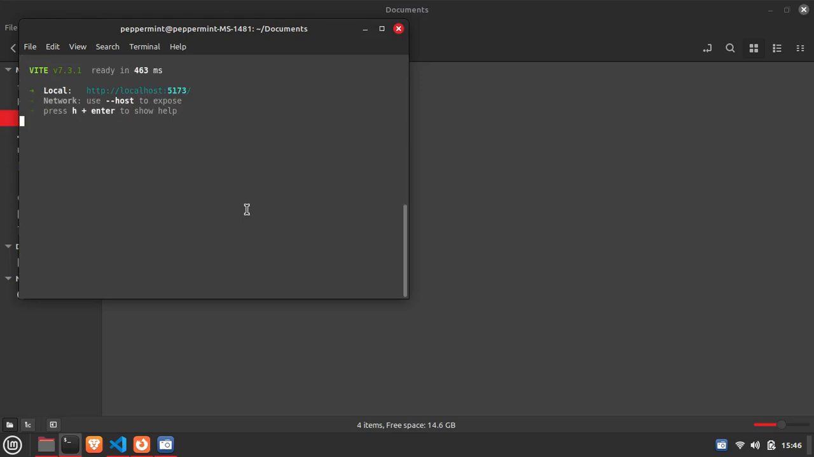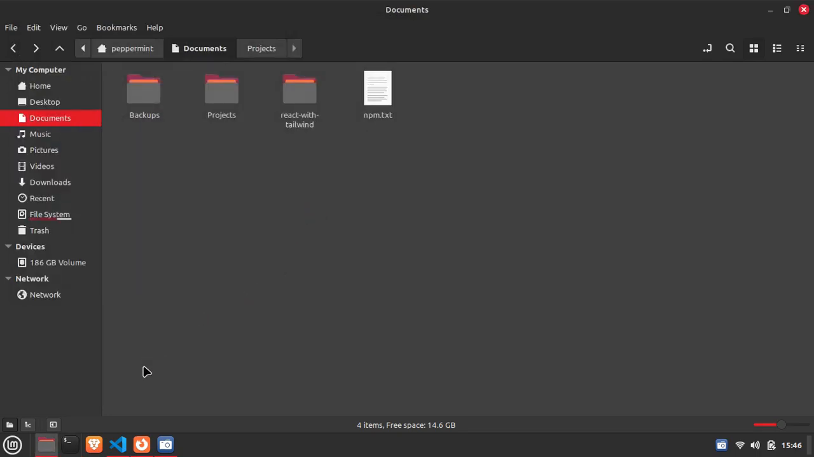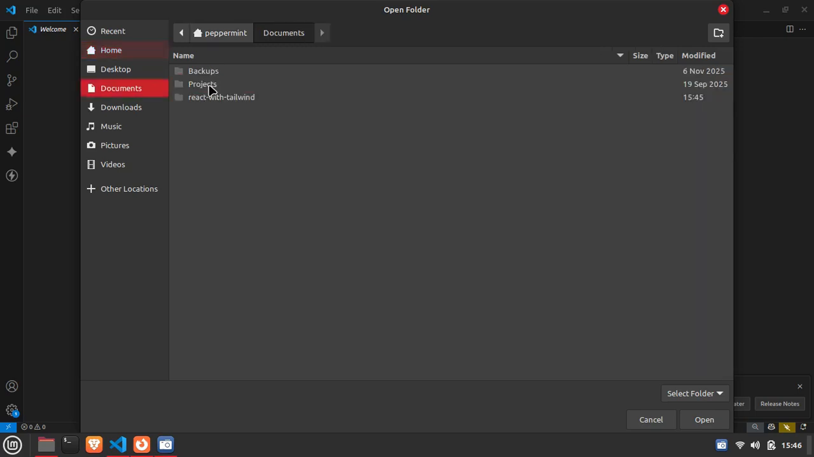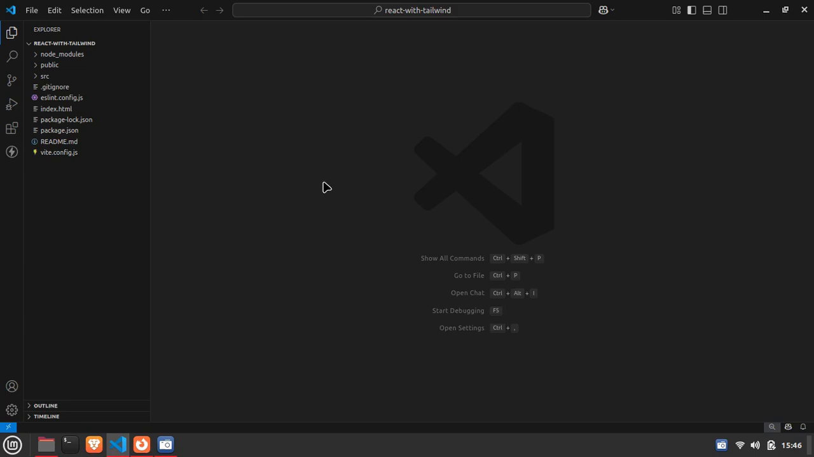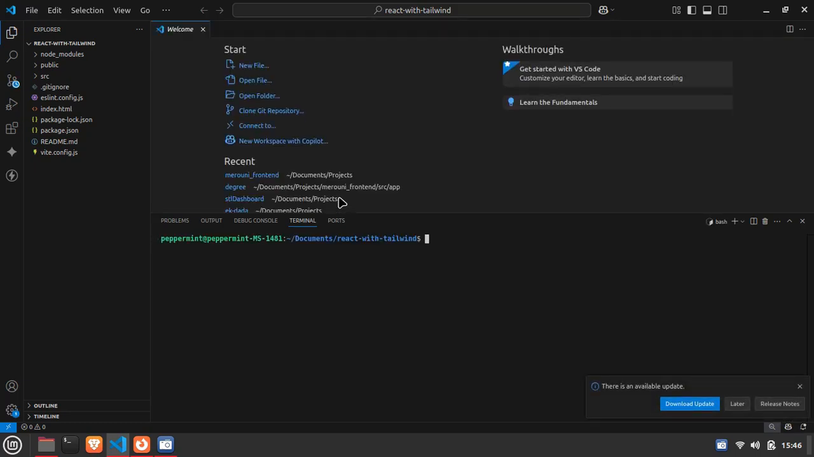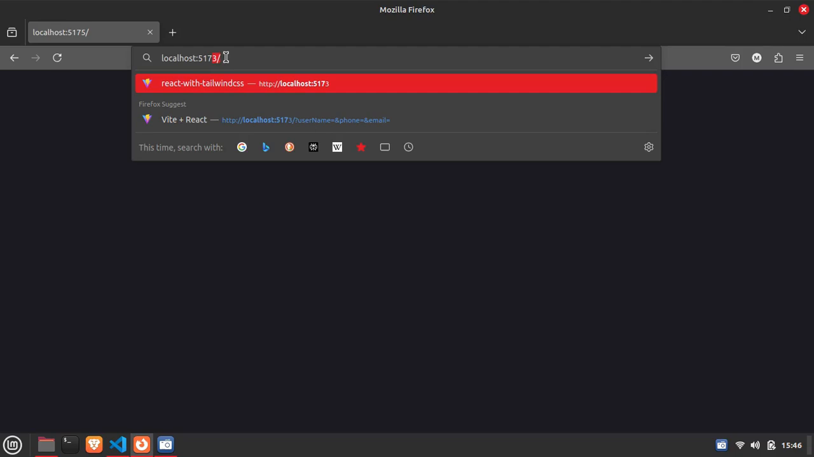So our project has been created. Let's close this terminal. I'll be opening it in our code editor. Now let's open our terminal here and let's run our project. Open the browser. So our project is running.